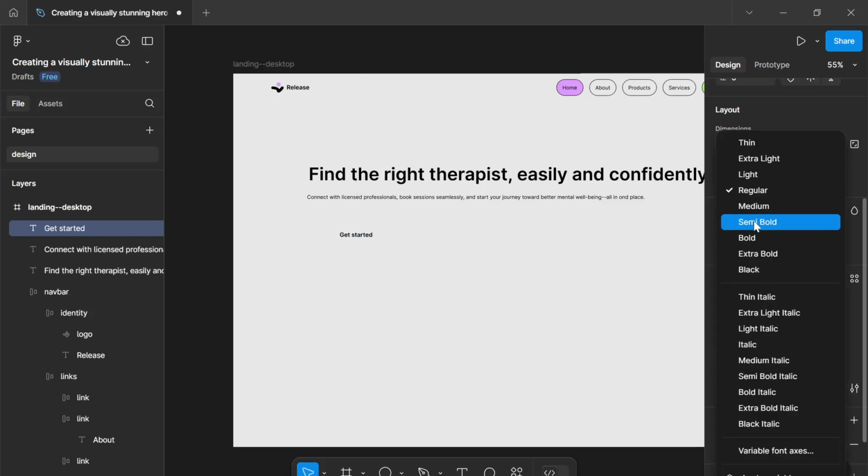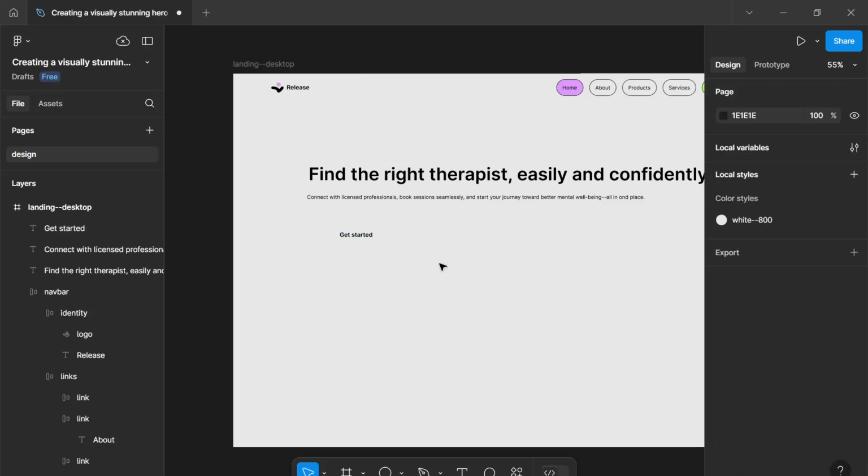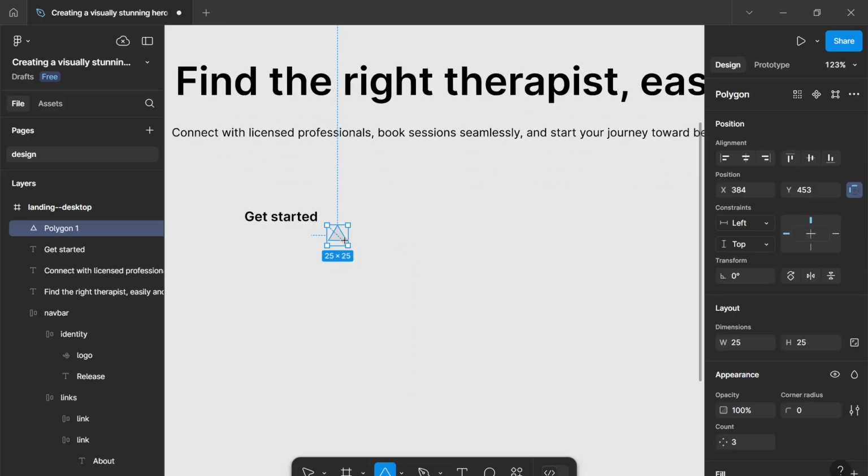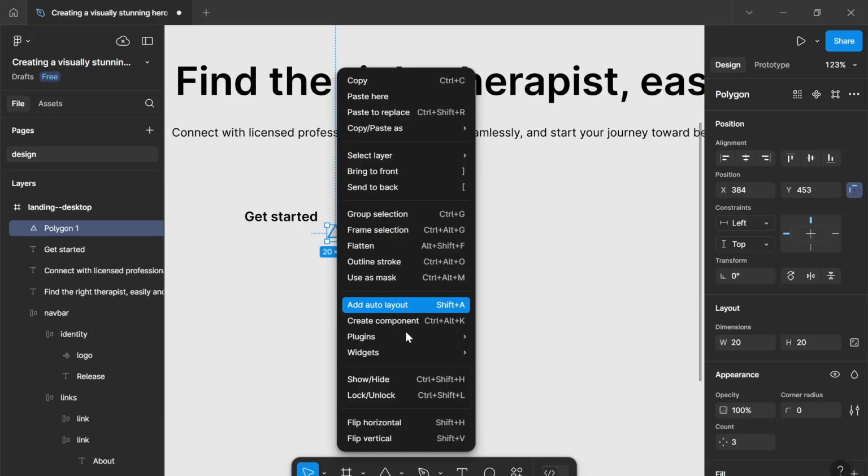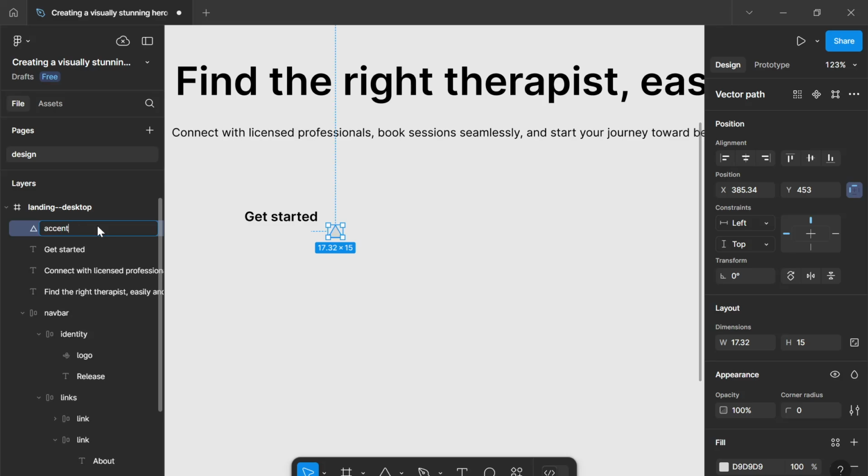So 16 pixels regular. We can create a triangle here using basic Figma shapes. We can just create this triangle, we can flatten it out, we can name it accent, rotate it minus 90 degrees, give it a bit of border radius.